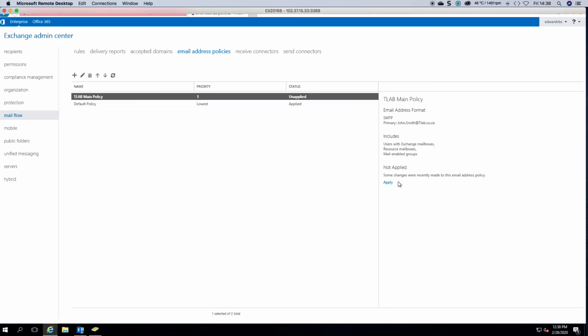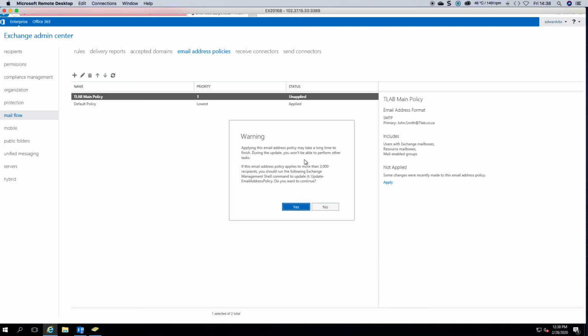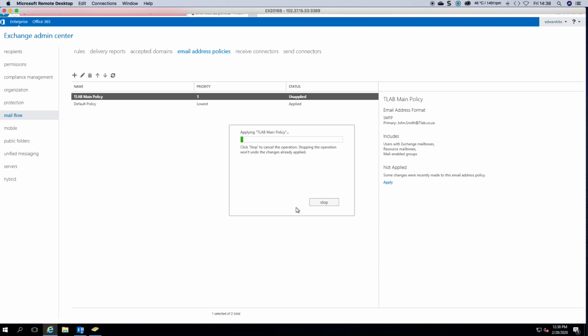Now if you go here, it's not applied by default. You have to click apply and then accept it. And that's email address policies.